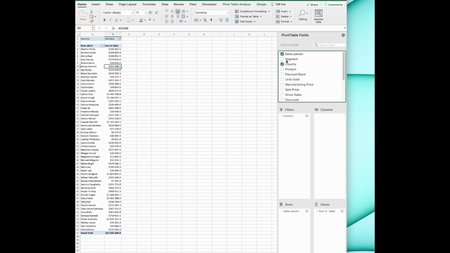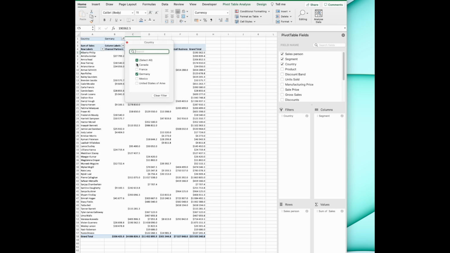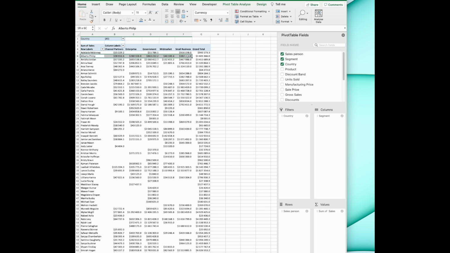Now let's say that we want to see per segment how many sales we created. And we can do it by moving segment to columns. So we can see that Alberto made 190,000 in total, and all of these in Germany went from the enterprise. If we deselect and show all countries, then we can say that Alberto made other sales as well, but now we don't see in what countries.